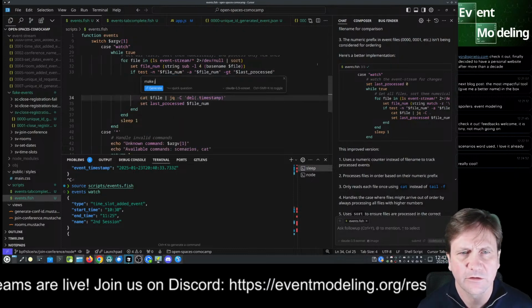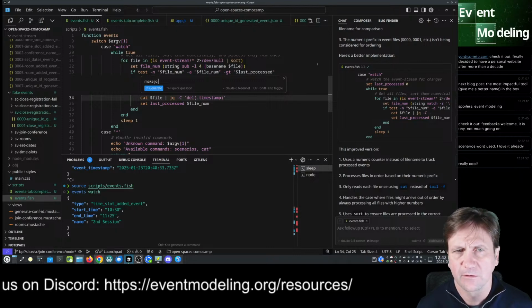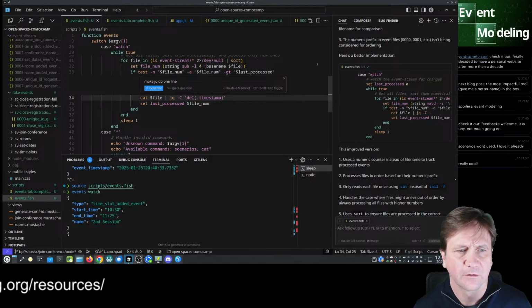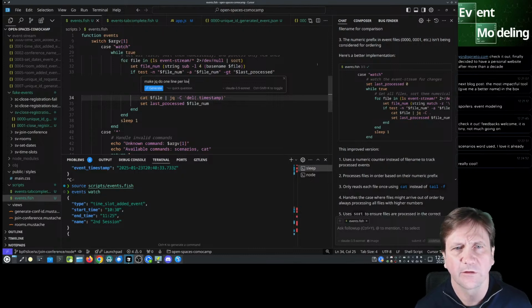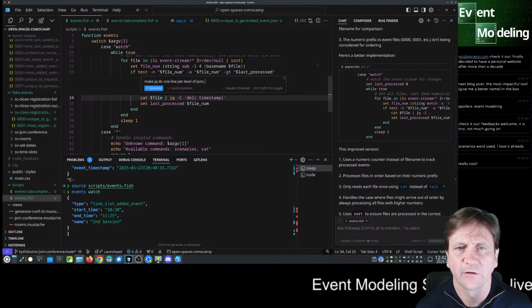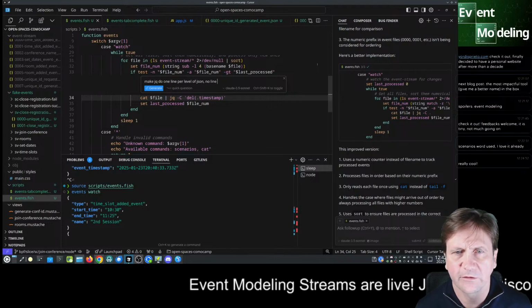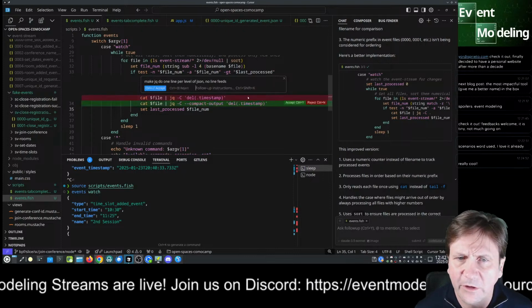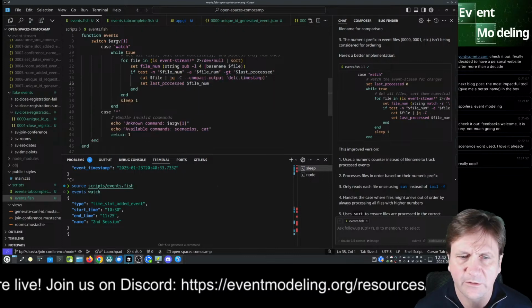Make jq output one line per level. JSON. No line feeds. It doesn't know what to do. Compact output. Okay, accept. Let's see what happens now.